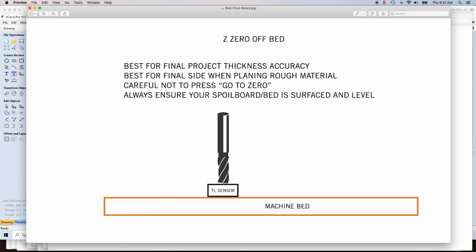It's best for the final side when you're planing rough material. So again, like I said before, if I was planing a rough board, I would go from the surface down on one side, and then once that's flat, I flip it over. But now once I got the flat side down, I know now that I need a guaranteed material thickness. And in that case, I would then zero off the bed and then put in what I calculate my final thickness is going to be. That way I can be sure that that's what I'm getting. So when you're planing, it's surface on the first side, flip it over, and then zero off the bed and measure up from there.